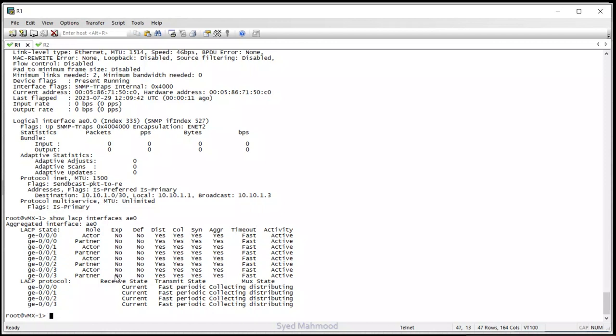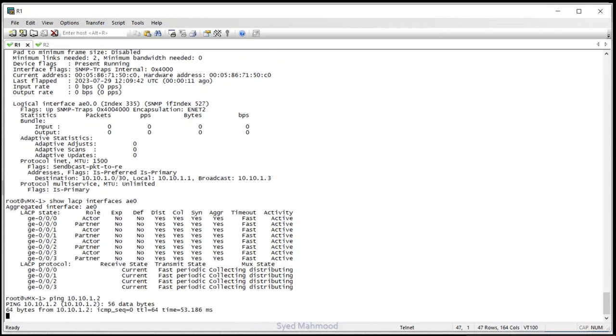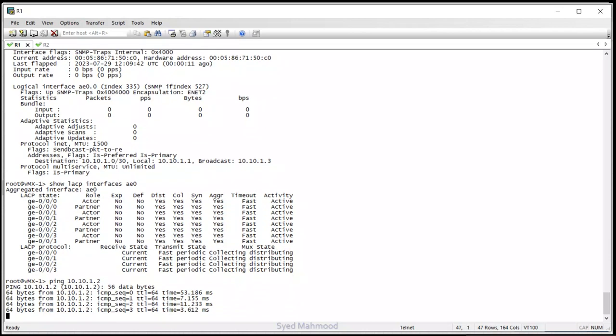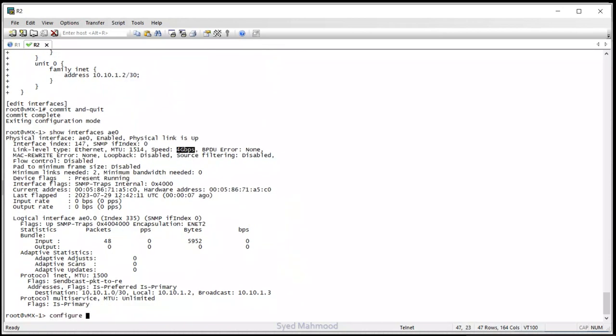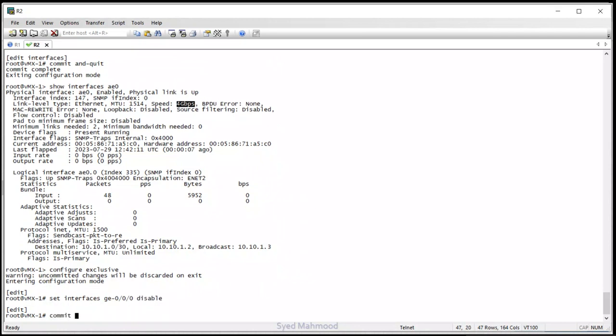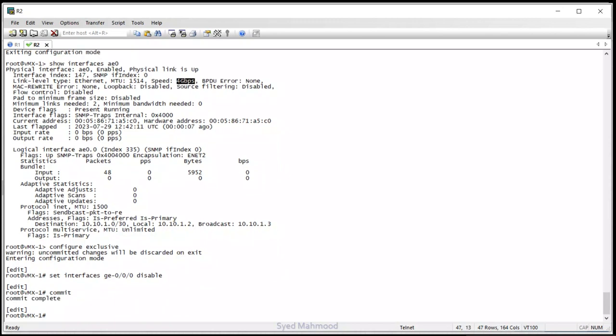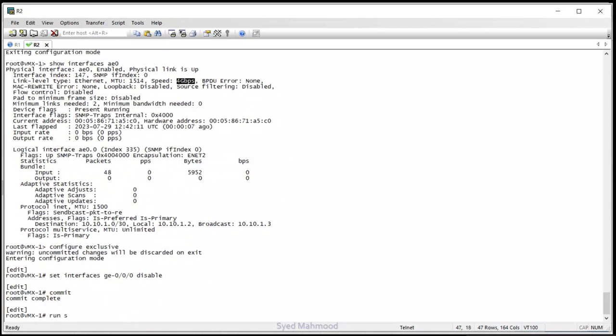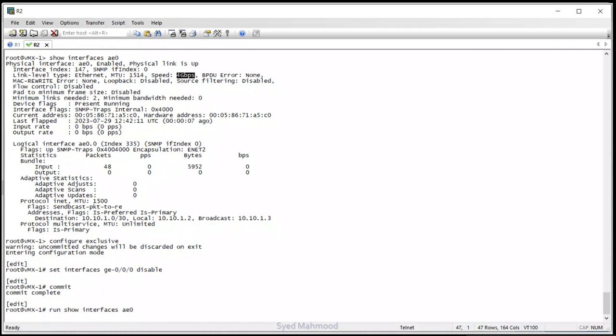Now if I shut any one interface, it will not impact the traffic as well as the AE0 interface. First I will ping the 10.10.1.2 address. I am able to ping the other end router. Now I will shut an interface on the R2 router. Set interface ge-0/0/0 disable, commit. See, there is no ping drop, and show interfaces ae0, the interface is up as well.